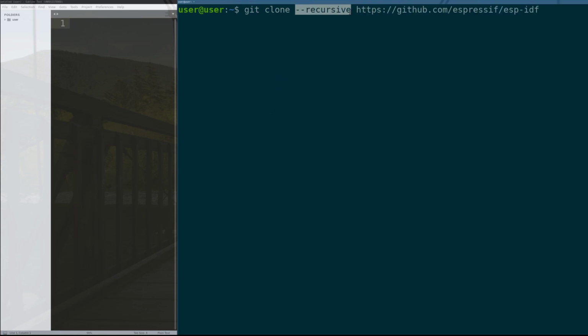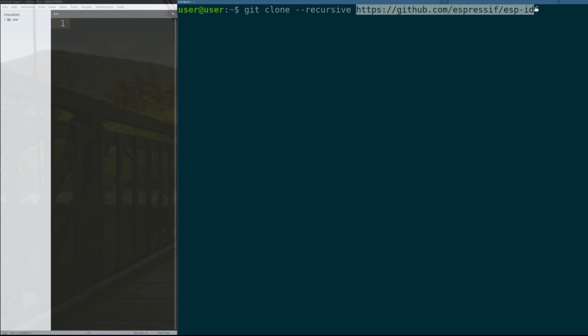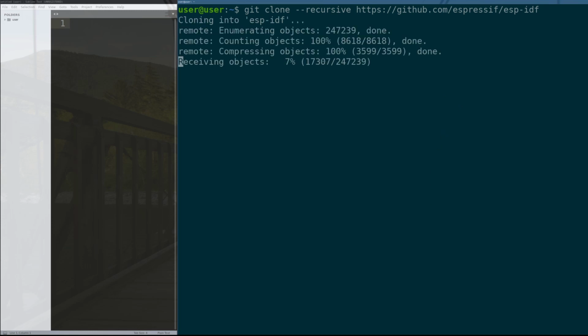What the --recursive does is, if there are any submodules in this repository, which means a submodule is another Git repo inside of a Git repo, and this repo has a bunch of those, it'll go into every sub repo recursively and clone those in as well. So you want to do that. There is a lot of stuff here, so this will take a second for you guys to get through, but we'll let this run and we'll come back.